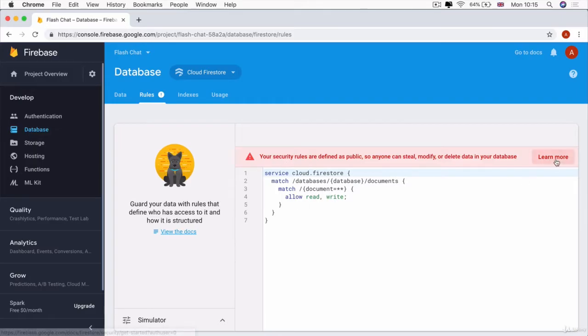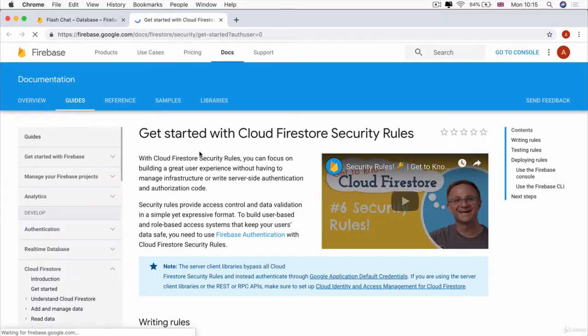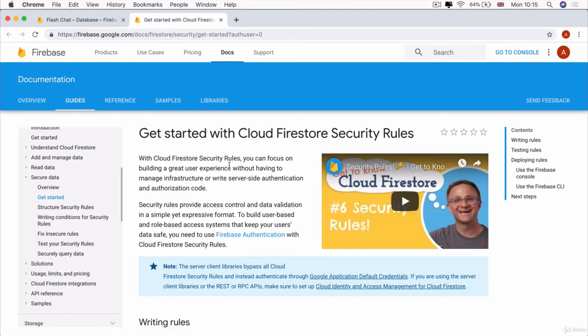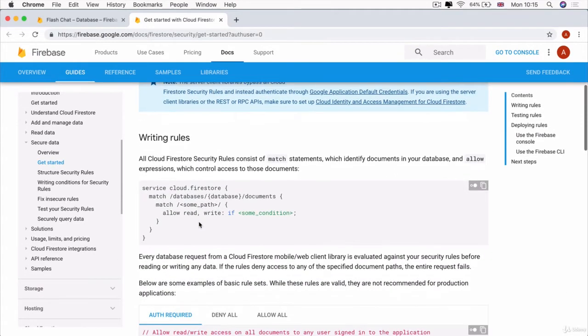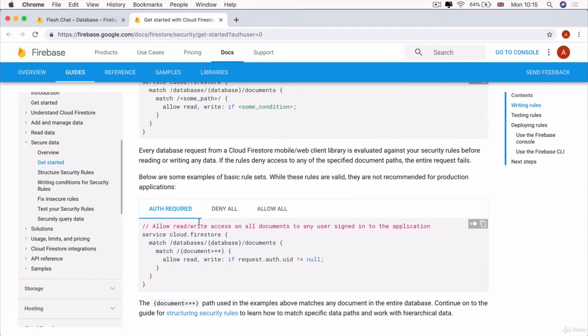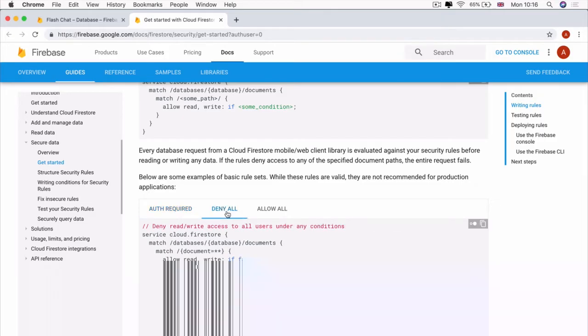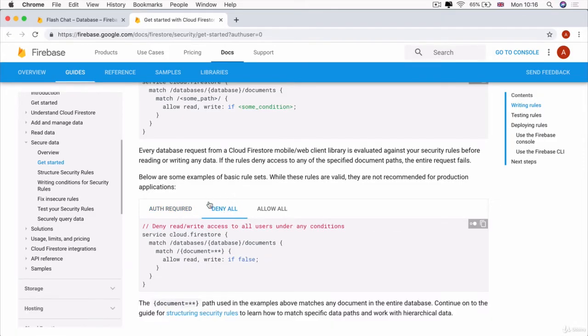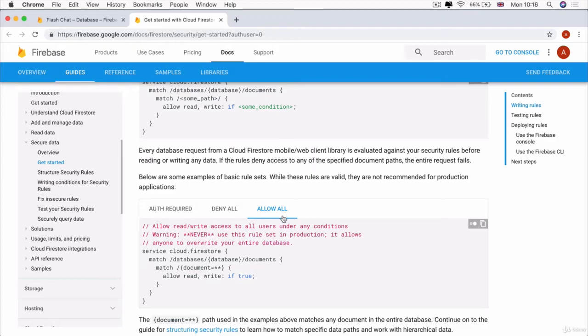And if you click on Learn More, it actually takes you to the documentation page on how to define Cloud Firestore security rules. And you can look through this documentation to see what kind of level of security you want for your database. So, for example, you could have a database where nobody can read and write under any condition. Well, that's not going to be very useful for us. And at the moment, what we have is pretty much allowing anybody to write and read to our database, which is a bit too insecure.